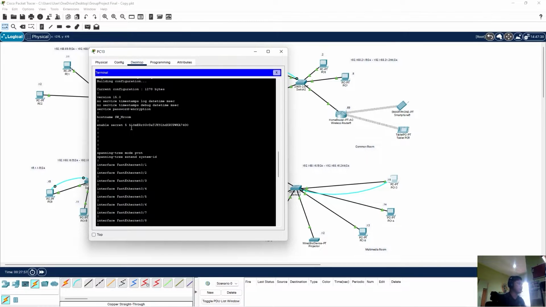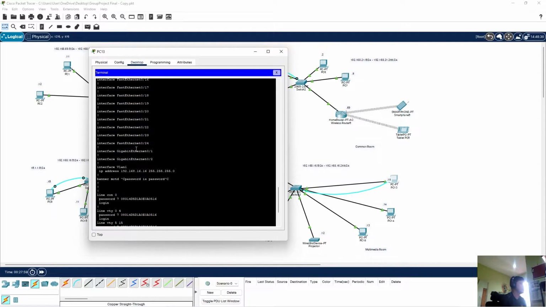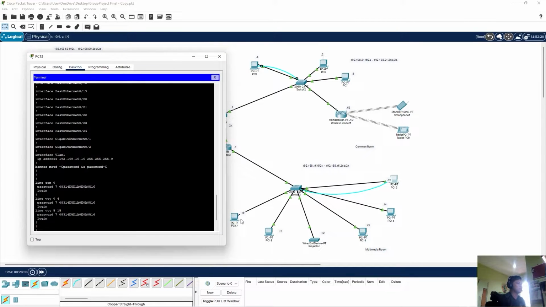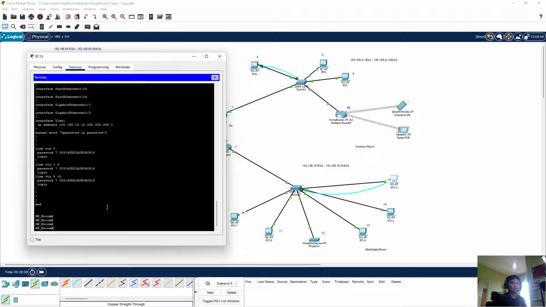And for the IP address for this one, I put 192.168.16.16, as the others are already taken, 10, 11, 12, 13, 14 and 15 already taken by end devices. Thus I put the switch for the multimedia room as dot 16. And for the line console 0, the password is encrypted, and also the same with the virtual line from 0 to 15. I think that's all for my part.